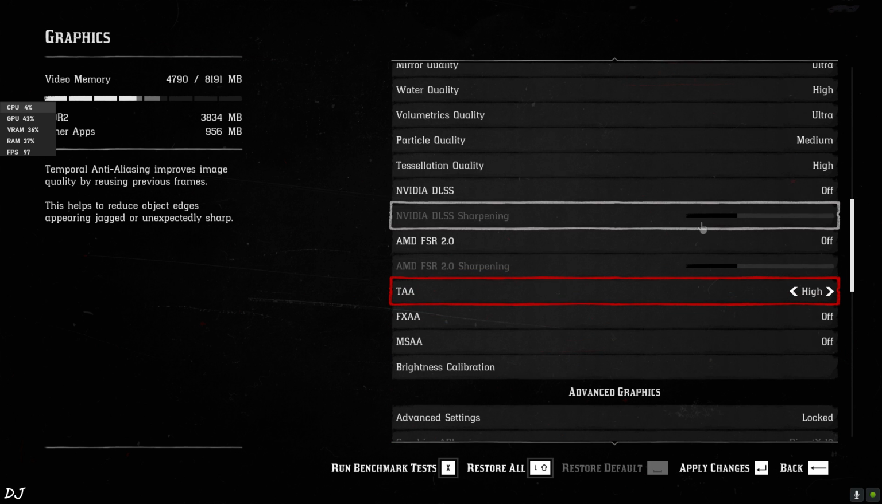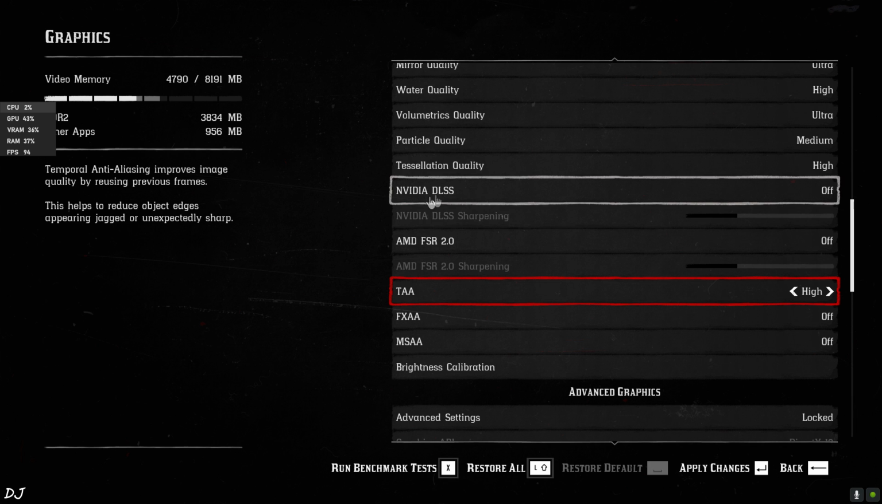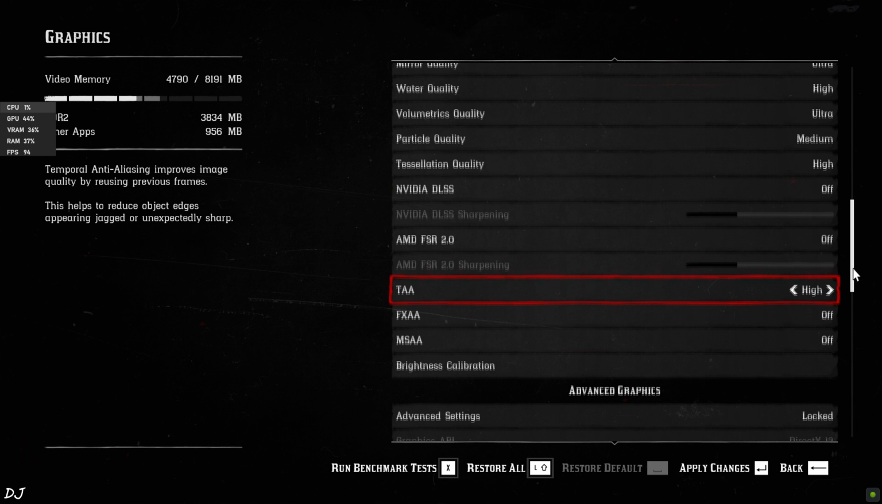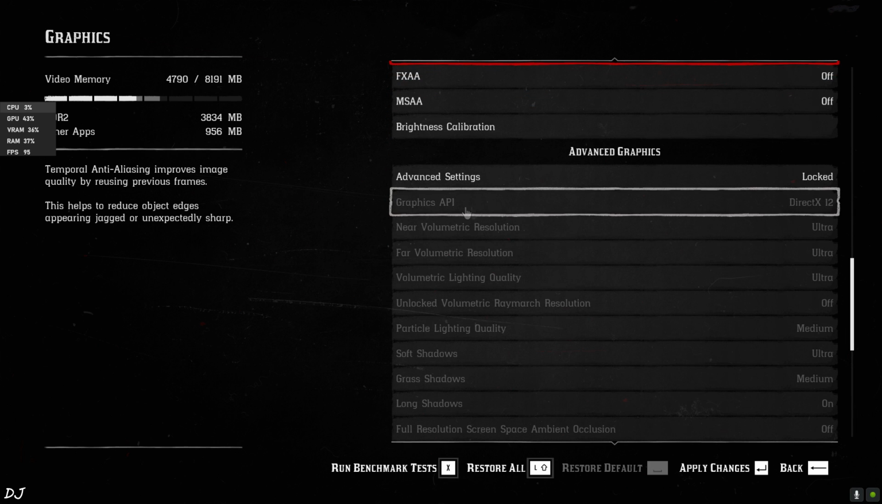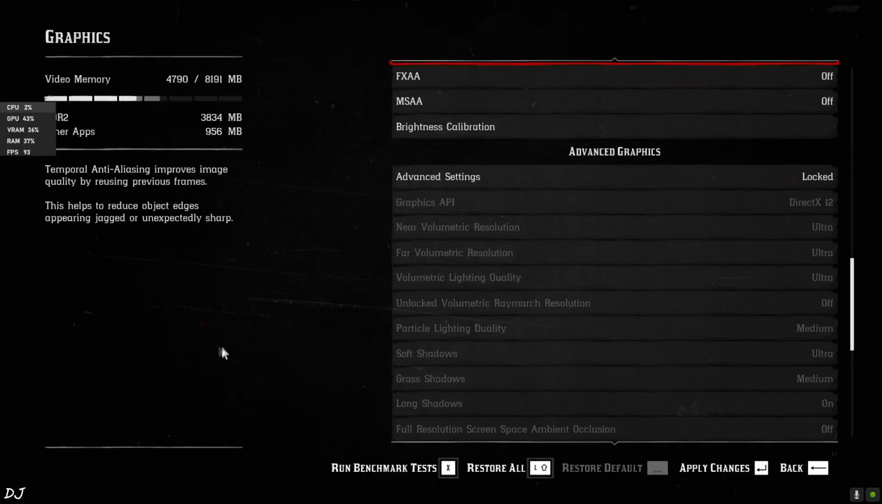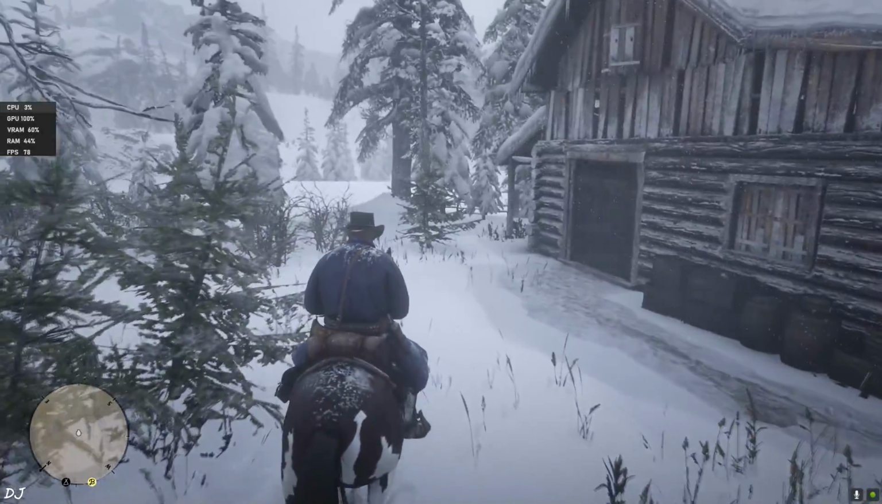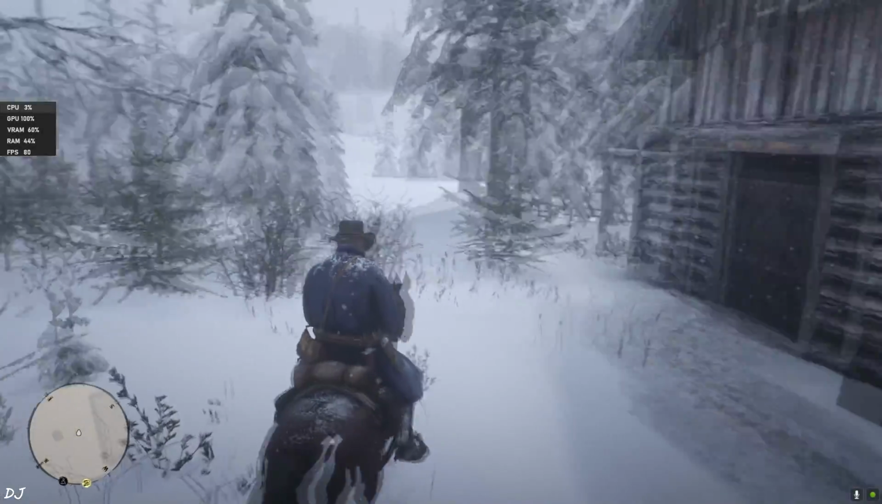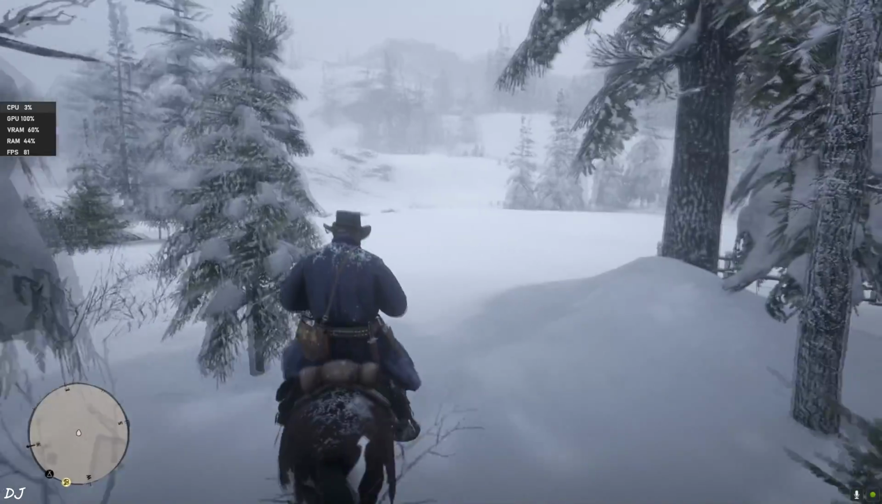First, I'll run the game without frame generation. I've disabled both DLSS and FSR 2.0. You need to make sure game's graphics API is set to DirectX 12 for the mod to work. By default, it is set to Vulkan, so just change it. Yeah, there's Arthur. Here, FPS is around 80. GPU is maxed out.